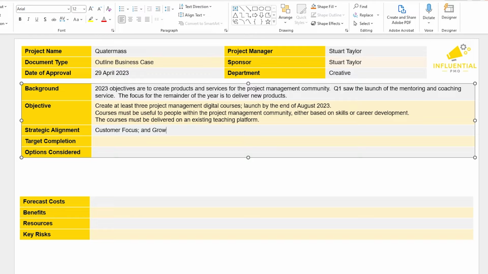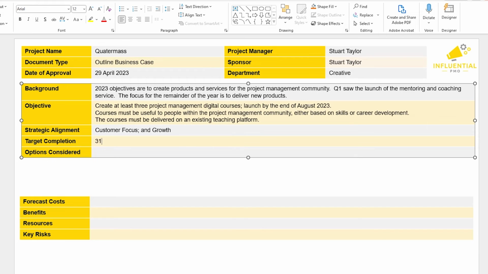So I'm going to put something around that. As mentioned, the target is to get this done and out by the end of August. I accept there might be a little period where I'll go through project closure in September. That's not ideal though, so I'm hoping that I can get this done by August. So target completion, 31st of August.